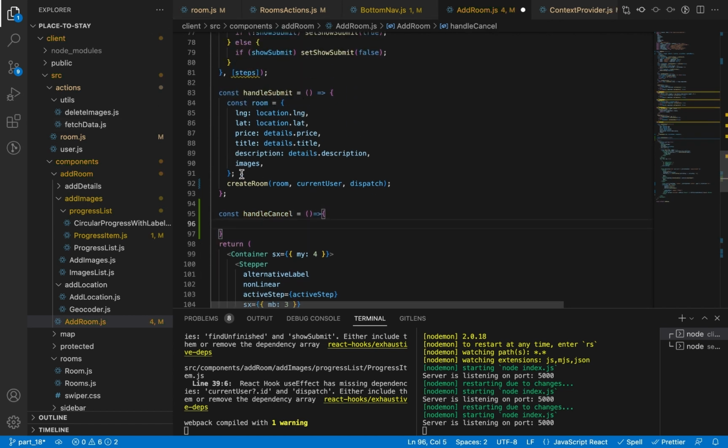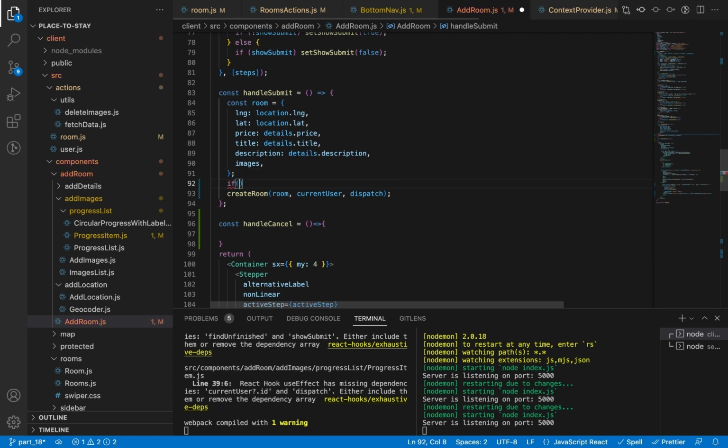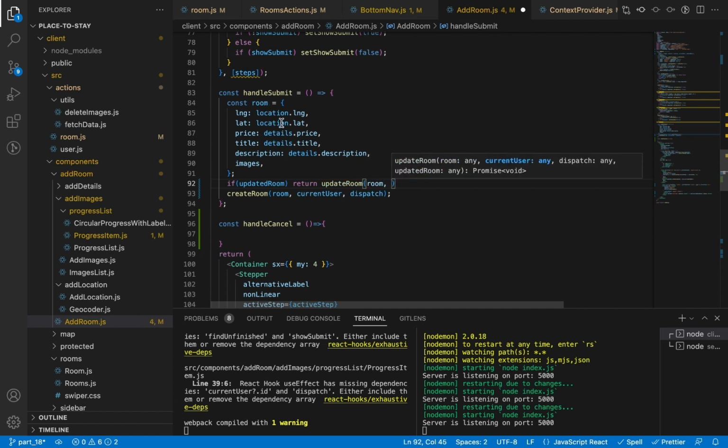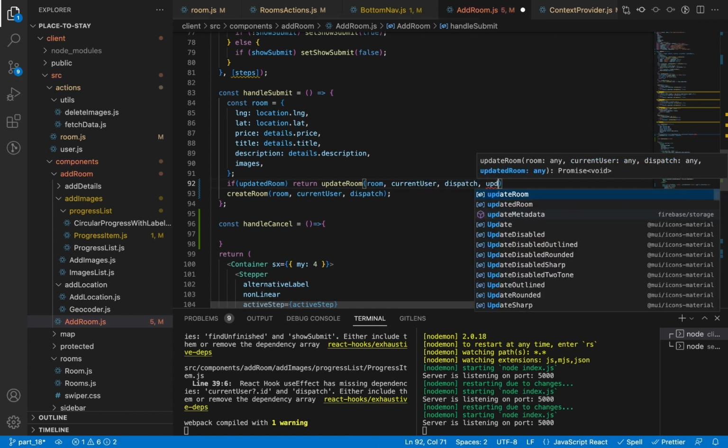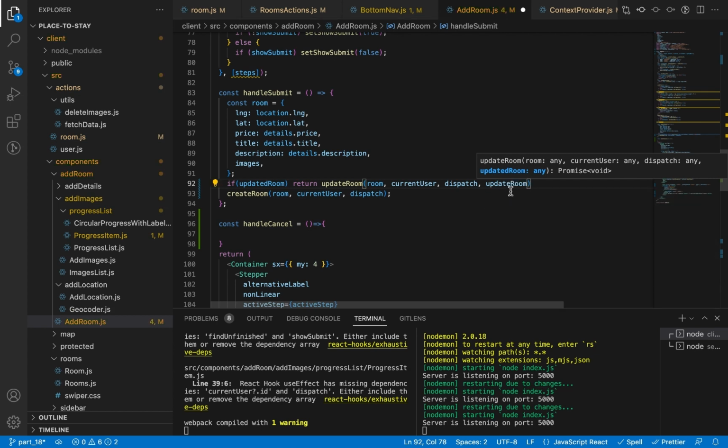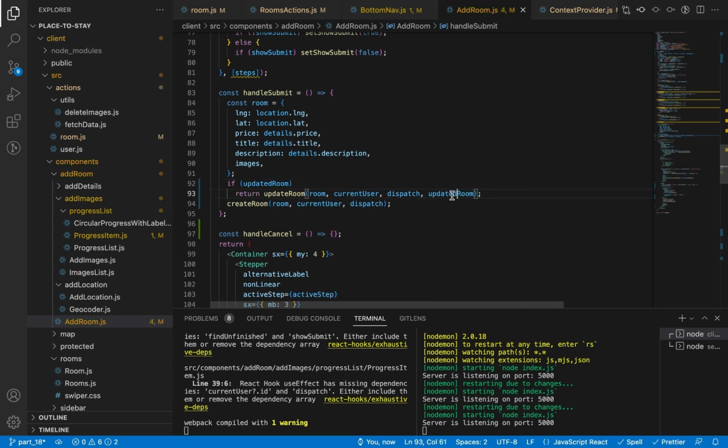Let's here work on handle submit. Let's add here a condition if it is updating state. We will use here our action update room we've just created, and we will pass it the room, this object. This is the object of the room, and the values are the ones in the global state. And let's pass the current user, the dispatcher, and the updated room object. Now let's save and check.